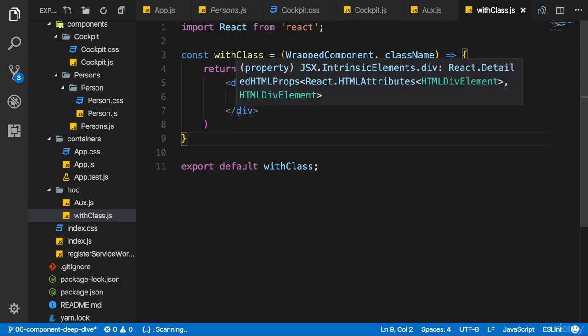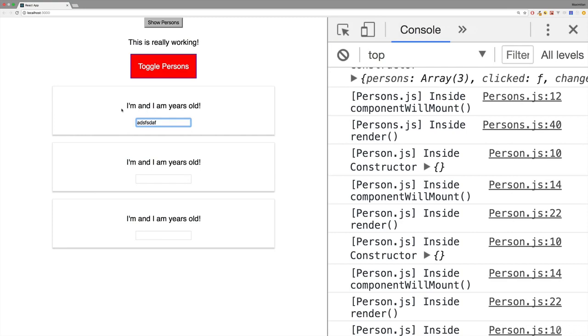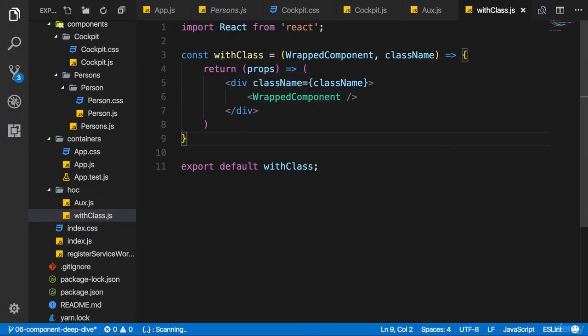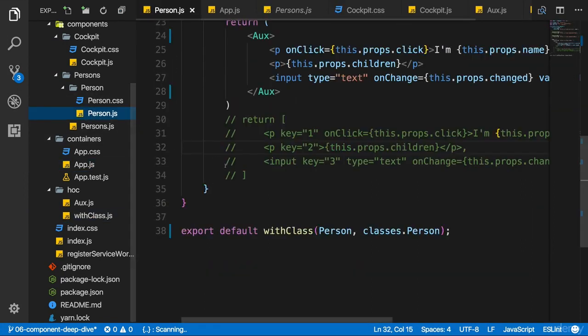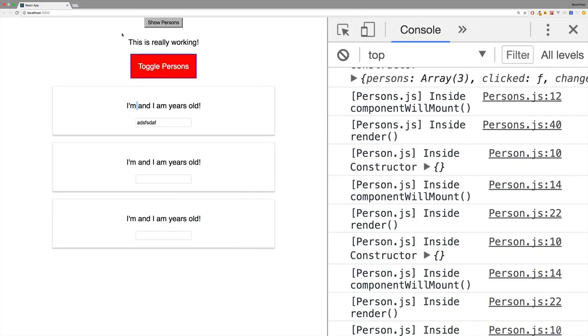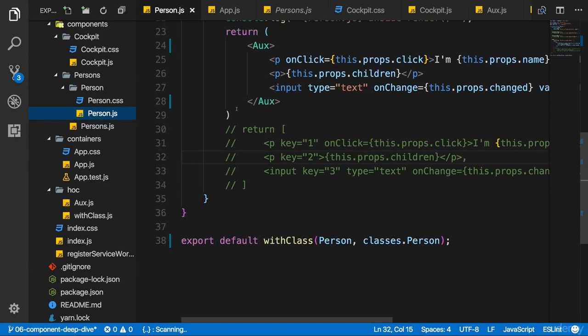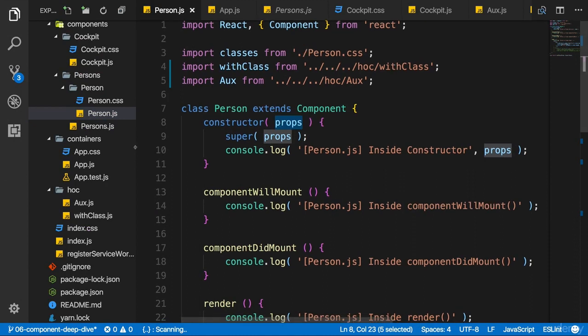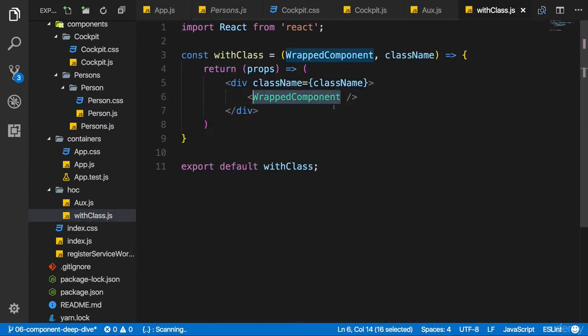So one issue we're facing is that all the props are missing in our wrapped components, like the name and the age. The reason for this is that in our higher order component, we're outputting wrapped component, but wrapped component can be either app.js or person.js. Now correctly, both the title and the props the person.js components would expect are missing.